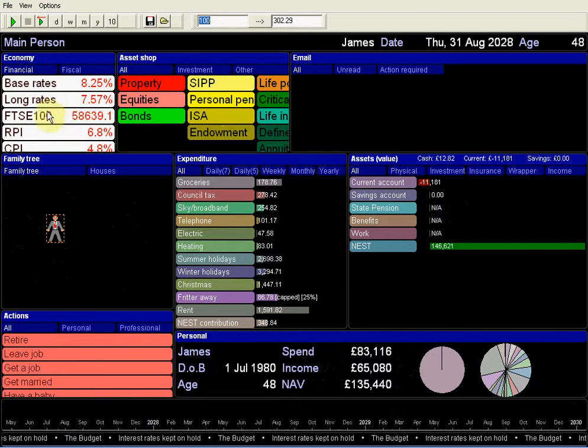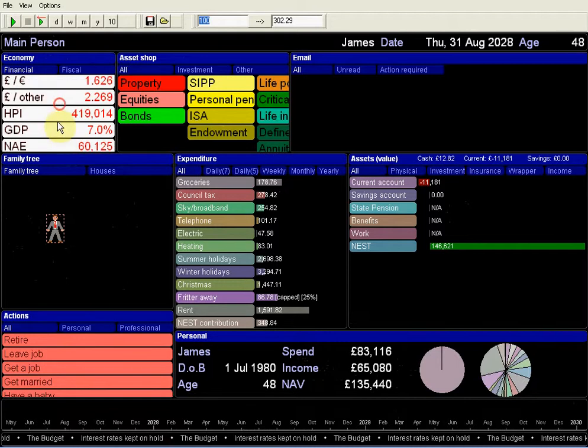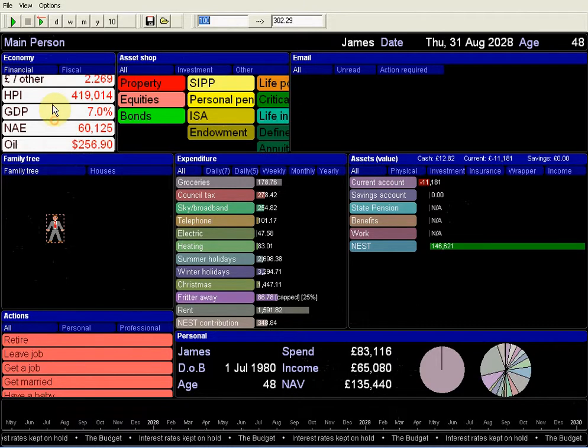You'll notice here in the economy pane that interest rates are quite high at the moment. According to the model, that's nearly 20 years into the future, and inflation is also quite high. House prices, that's an average house price index, have also gone up quite a lot, but that's over a long period of time.